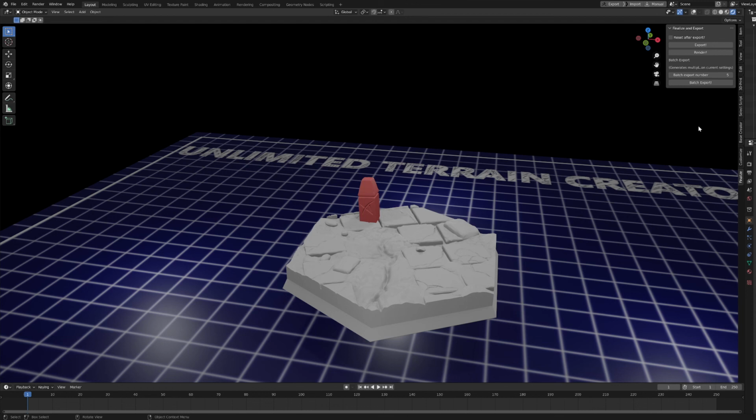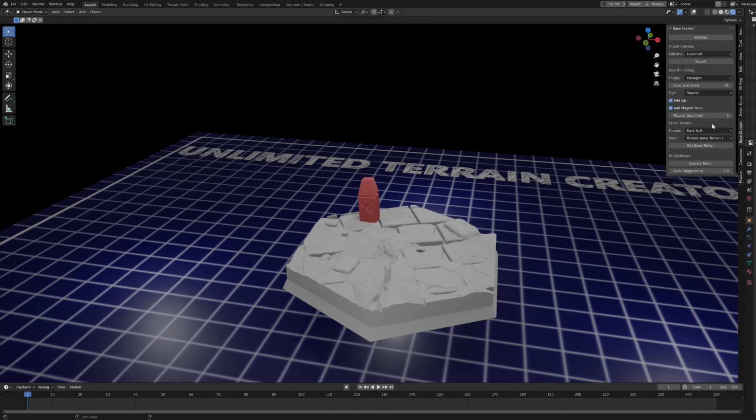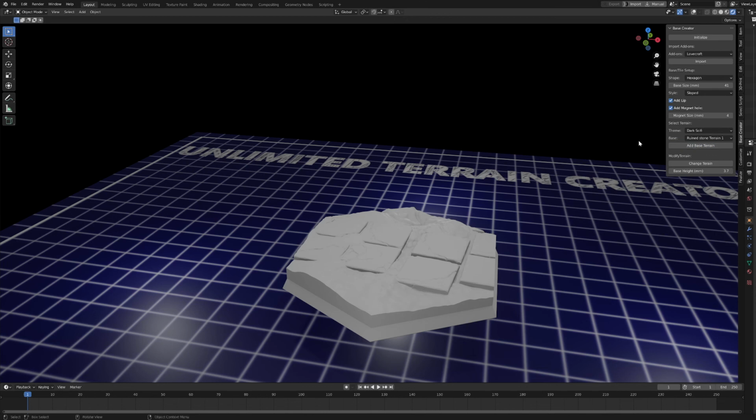But yeah, that is pretty much it, at least when it comes to creating a simple base. So that should cover everything you need to know. And like I said, when you're ready to create a new one, you can just go back and click this Add Base Train button, and that will reset everything. So that's pretty much it.